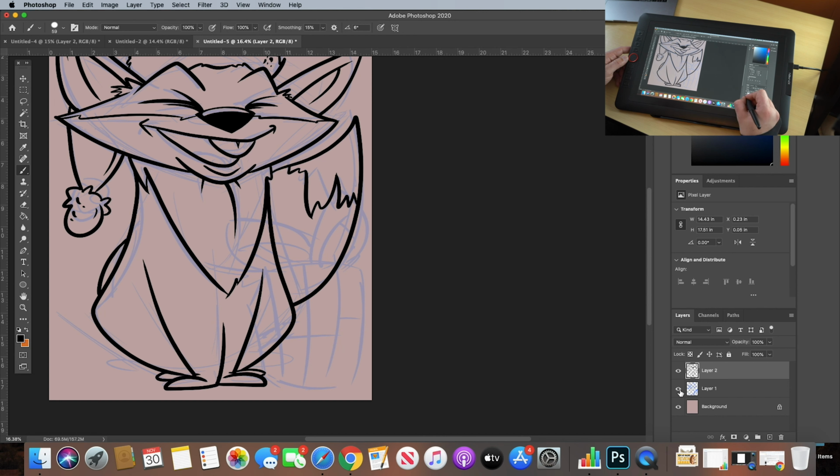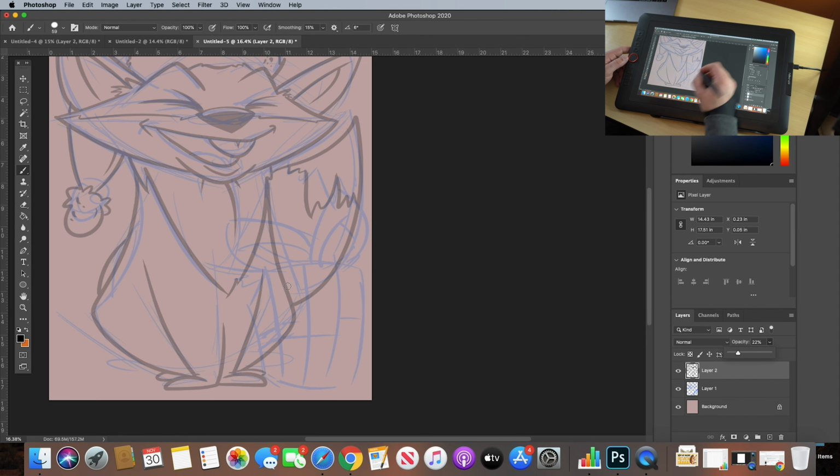I'm going to turn the sketch layer, or the line layer, down a little bit as well. I want to draw this present over top, and by doing this on a separate layer, it's going to allow me to go back in and erase any of those parts that overlap. It's going to make it a little bit easier to do it this way.